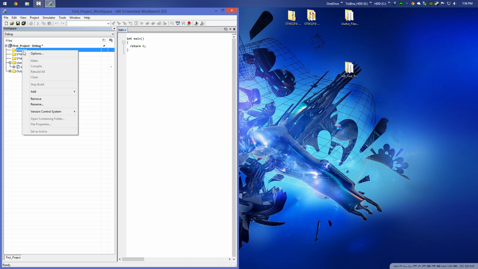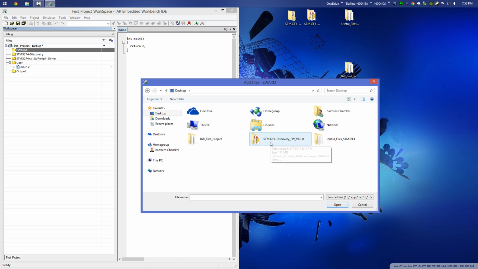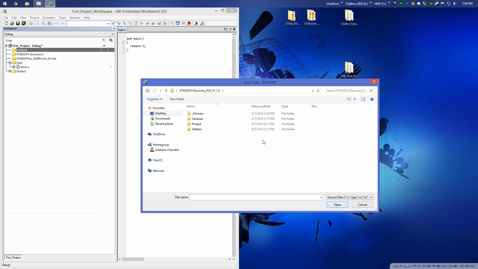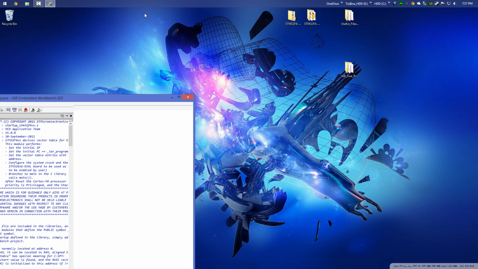Okay, so we're gonna add the source file first for the EWARM group. So we select the group, right click on it, select add and add files. Go to the desktop and go to the driver that I downloaded earlier. Go to the library, go to CMSIS, go to STM32F4xx source template, and you're gonna select IAR, like our IDE, IAR Embedded Workbench. We select it and we select this startup STM32F4 file. We open it.